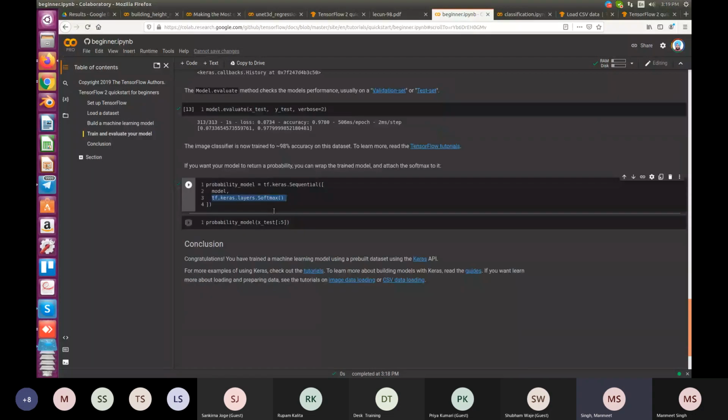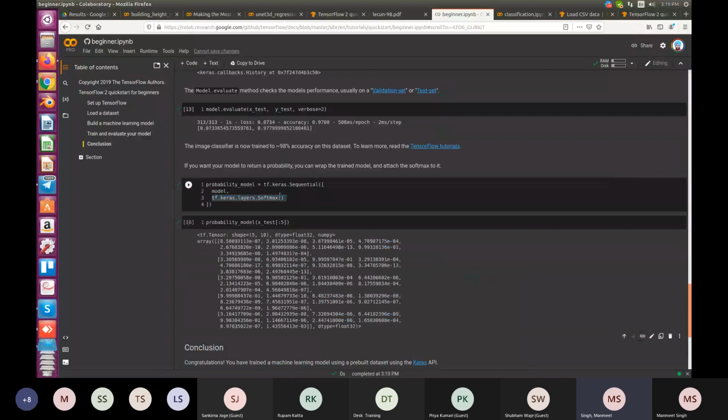So this is our probability model. And then you can see that for the first 5 test data sets we have run the probability model, and these are the different probabilities. So this is for the first example.